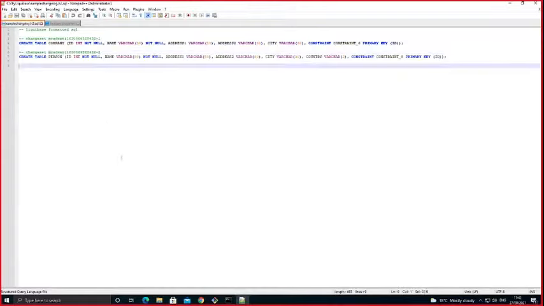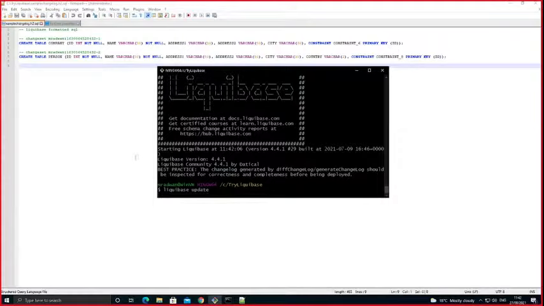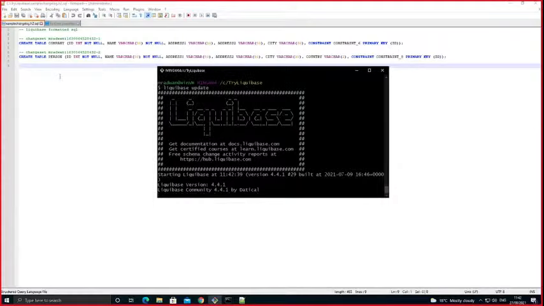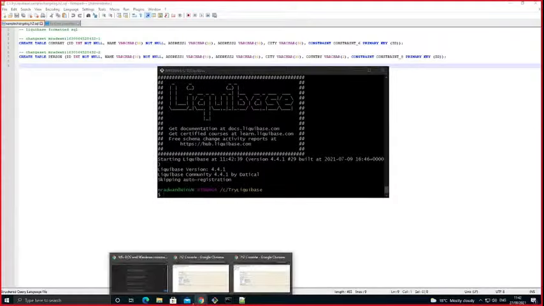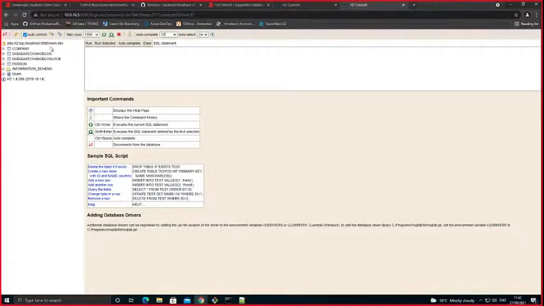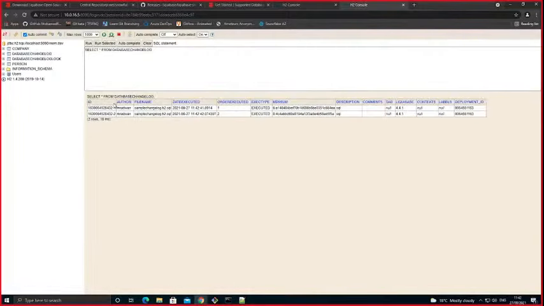Okay, so now if I say just update, this will execute the changelog, which has two changes, to the developer database. So if I refresh now the developer, I will find company and person tables. And of course, in the changelog, we can see that I have only two changes which exist in the changelog file.